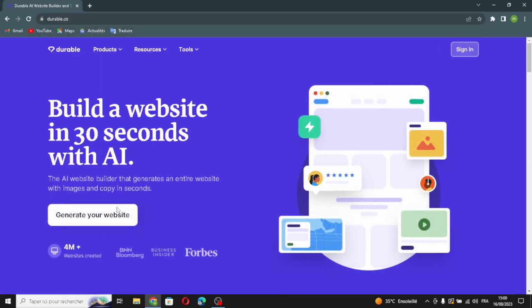As we know, the Doable website is a place on the internet where you can find information and services related to things that last a long time or are strong and able to withstand wear and tear. It's all about things that are built to stay in good condition for a while. We also know you can build this website in just 30 seconds with this AI.